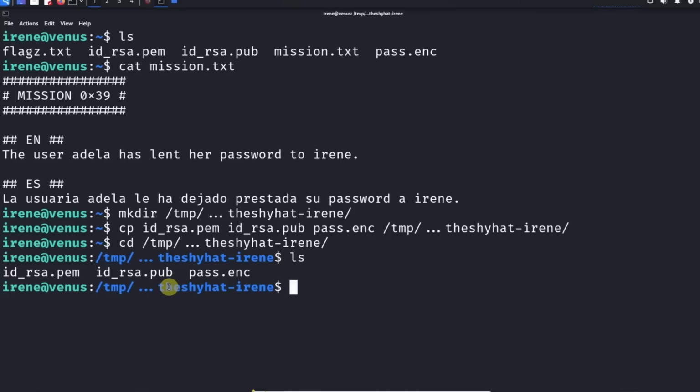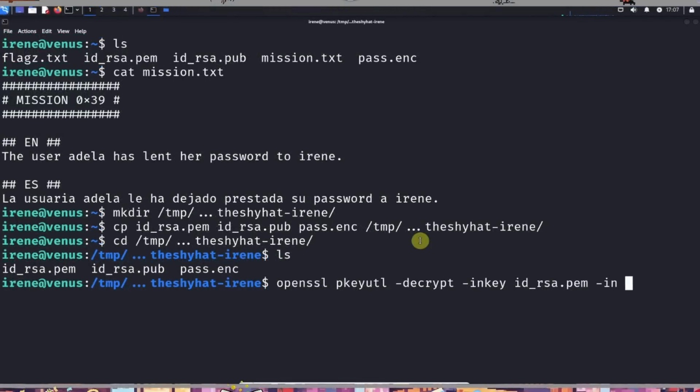So the way we would decrypt the file is by using the OpenSSL utility. So we're going to give this command. It's going to be openssl pkeyutl, the public key utility. We're going to decrypt. The key we're going to be using is the id_rsa.pem, and we're also going to pass in the pass.enc file that we want to decrypt, and the output file should be pass.txt.